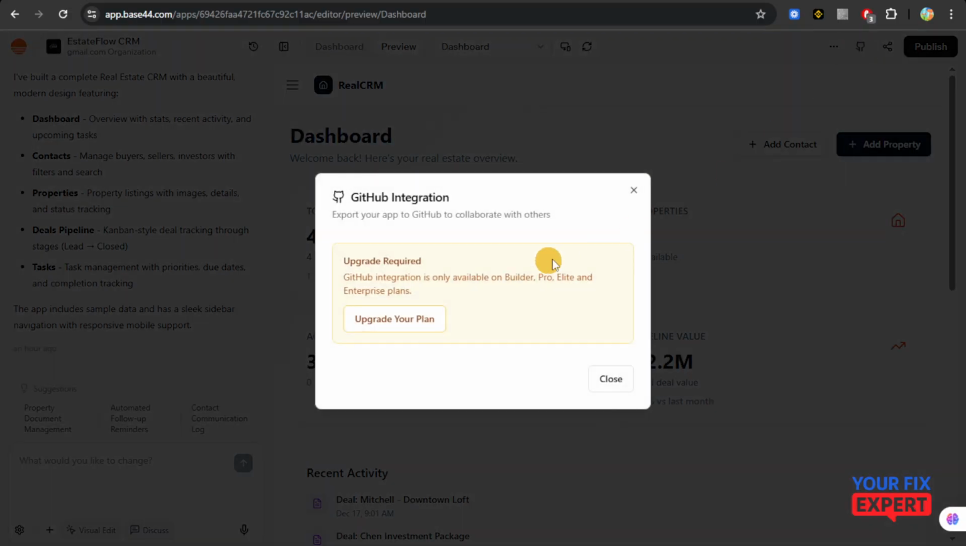You're going to connect it via GitHub. Now, you can just export it once you have it connected, but you will have to upgrade your plan first. Make sure that you're subscribed to a paid plan instead of the free trial or a free version.